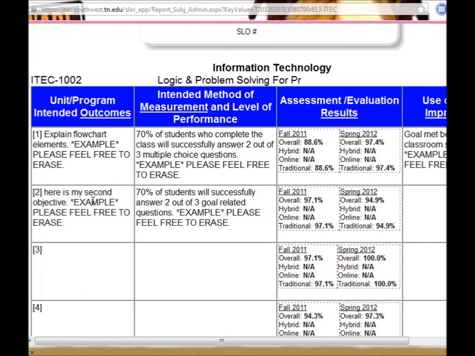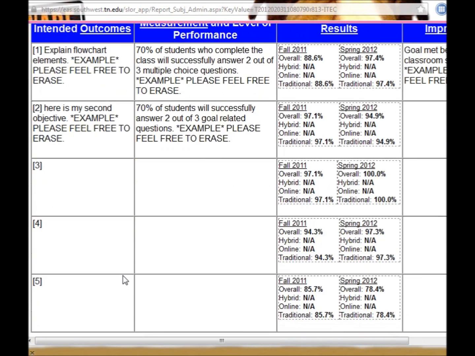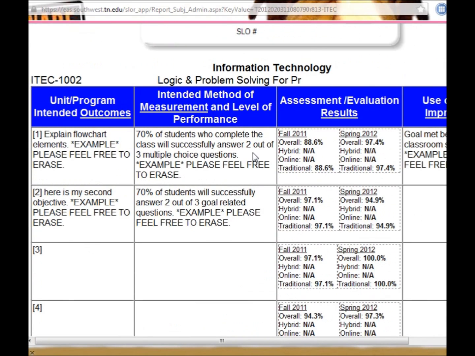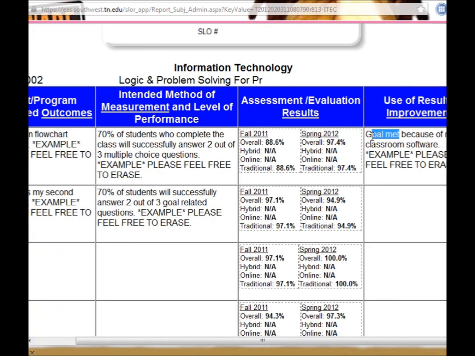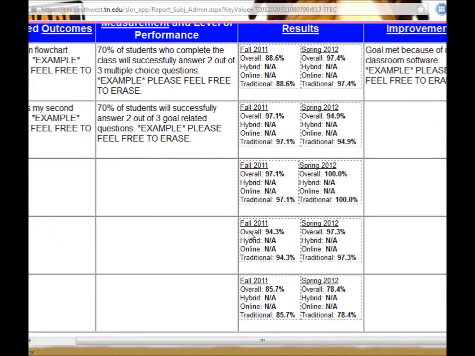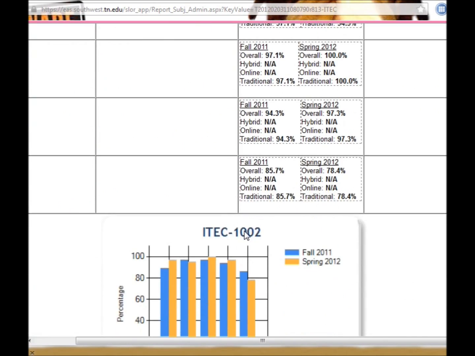Here's your objective. We allow for 5 objectives. Here are your measures. Your goal was to achieve 70%, but what did you actually achieve? And based on that, as the auditor looks across, they see what you're going to do. Well, your goal was met. Goal met. If a goal is not met, then you talk about why that goal was not met.